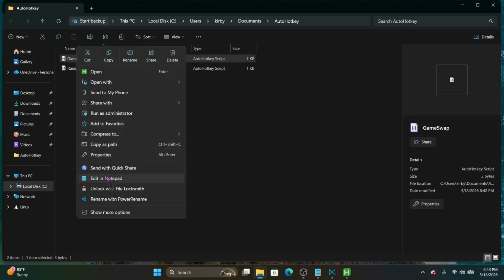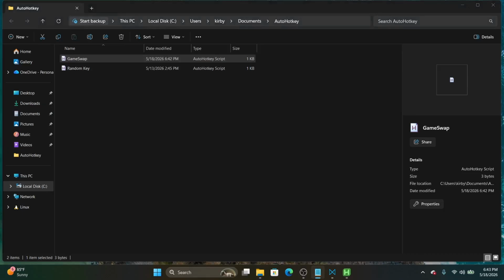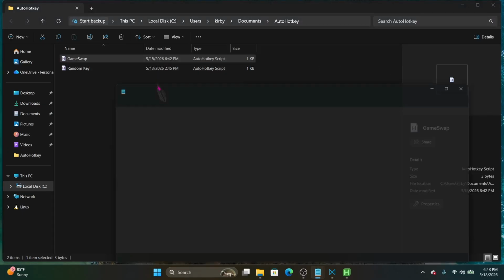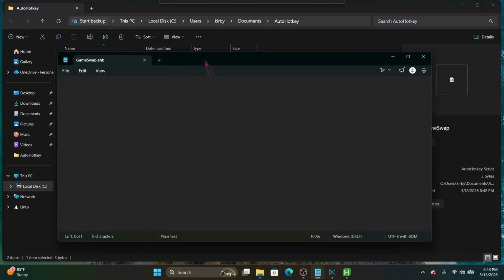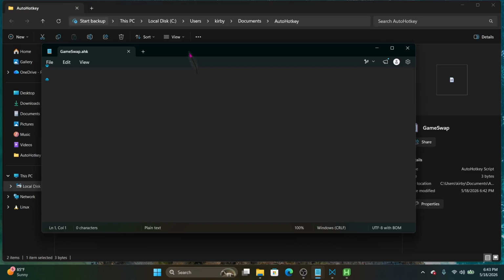Right click it and go down to where it says Edit in Notepad. This will open an empty notepad for you. And here you want to go to the code that I have in the description and copy it here.